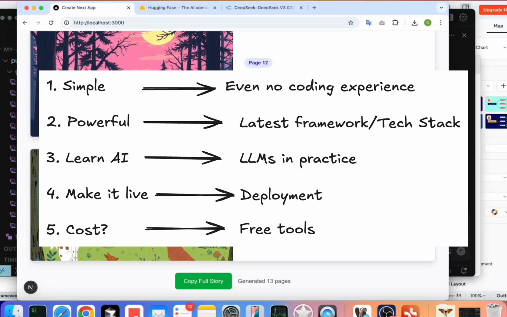Okay, and number 4, I want to make it live. So no more local-only demos. We won't just code, we'll launch the website to the real internet. So by the end, the project will be live, live for the whole world to use.